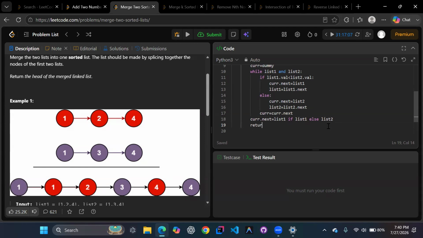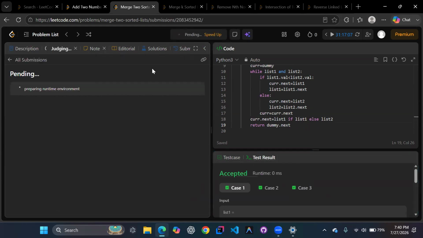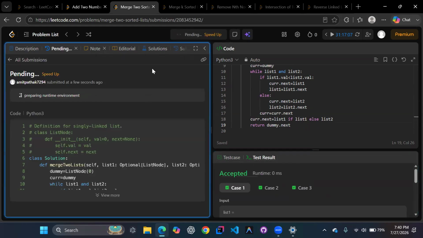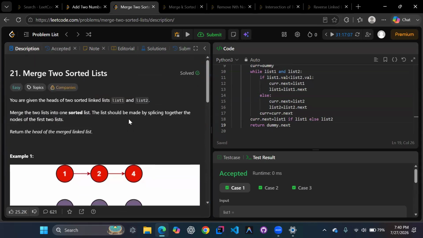And then same thing, we will return dummy dot next. Let's run this. We see our result is a success. If you see, the solution is accepted. This is how we can implement this.